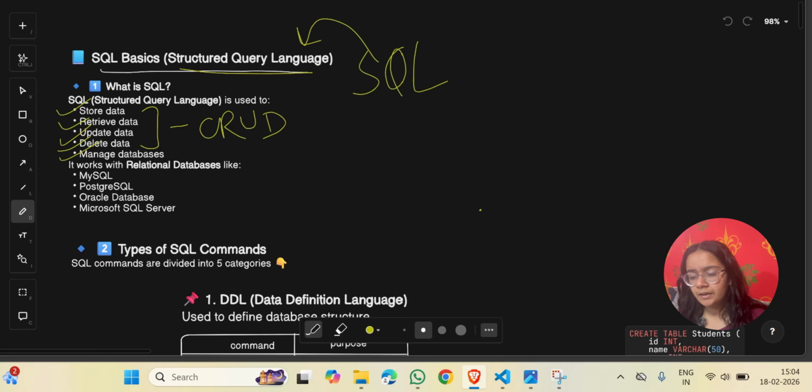Now SQL behaves in the manner of a relational database. In the earlier lectures we understood what a relational and non-relational database is. It is a very frequently asked question in interviews. MySQL, PostgreSQL, Oracle database, and Microsoft SQL Server are some examples of relational databases. All 4 of them use a structured format for storing data. They use tabular formats, that is, in the form of rows and columns.